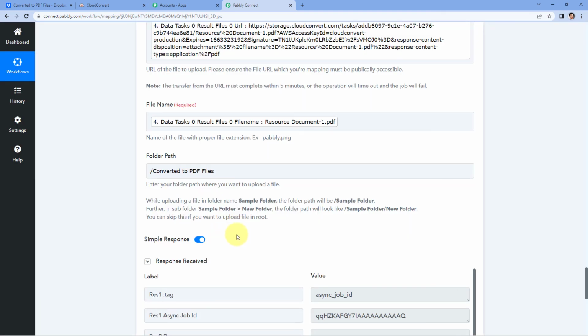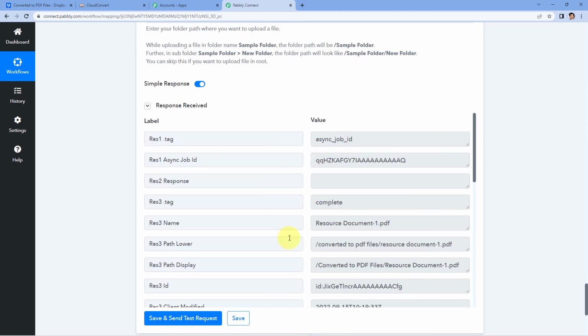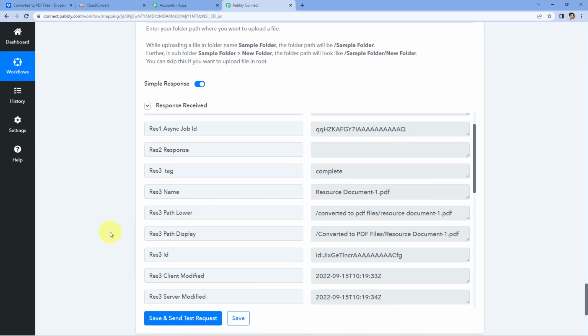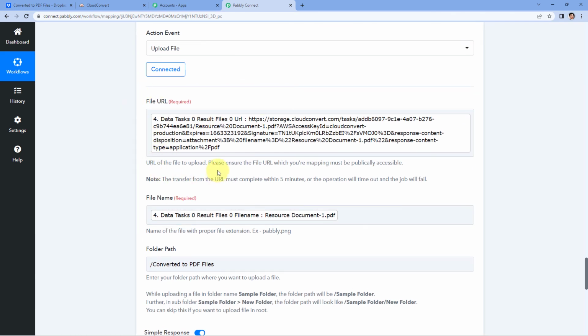After clicking on Save and Send Test Request, we can see that we have received some response over here, and this response seems to be a positive response. This response shows that the URL which we have mapped over here, basically the new file which we have uploaded to our Dropbox account, we have successfully converted the format of that file using Cloud Convert and Pabbly Connect, and we have uploaded the newly converted file into our Dropbox account.